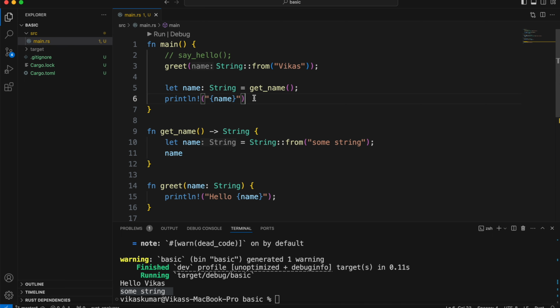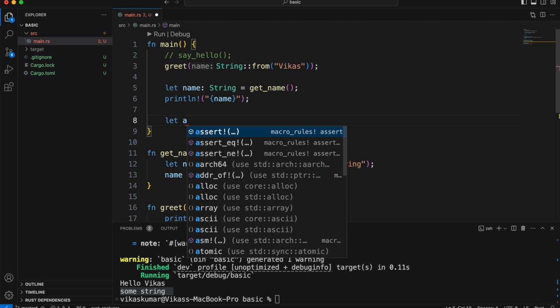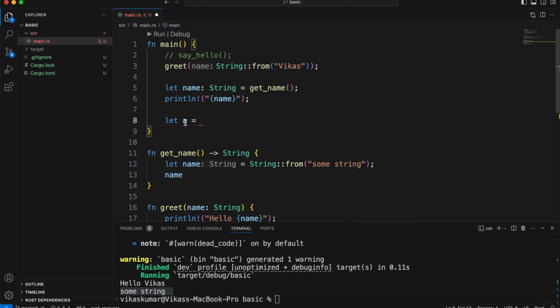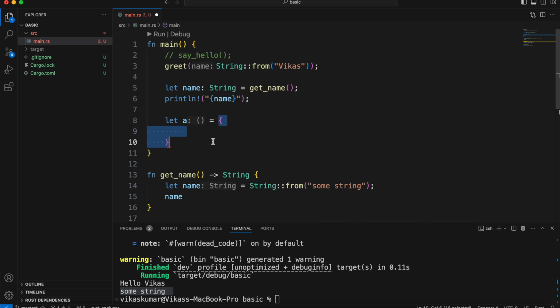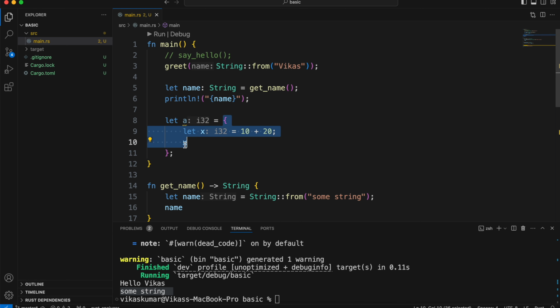One more concept, similar to this. Just assume we have let a. I want to define a with some value, and if I want to do some calculation, I can open curly brackets like this and do the calculation here. For example, let x equals 10 into 20, a very complex calculation, and after that we return x. So whatever we have returned from here, the Rust compiler is going to infer the type of this variable. What will be the return type of this scope?